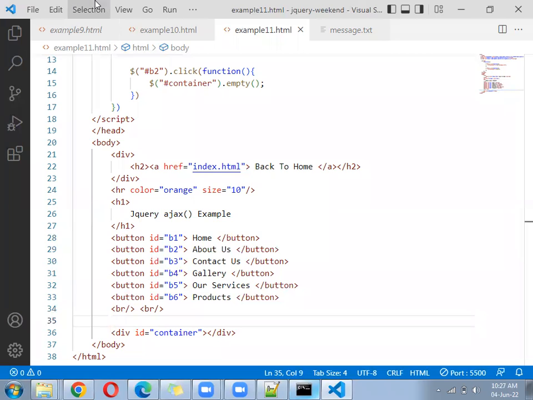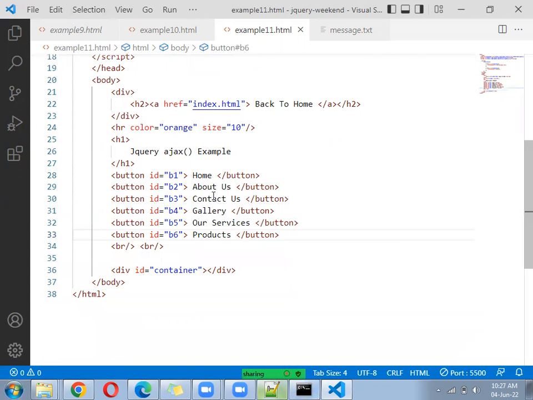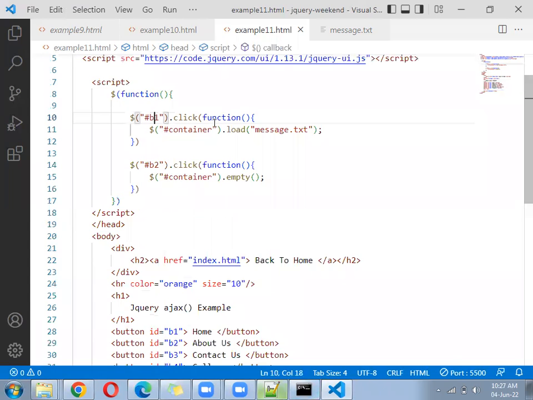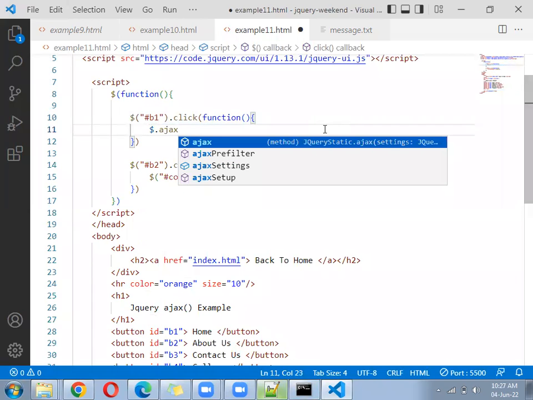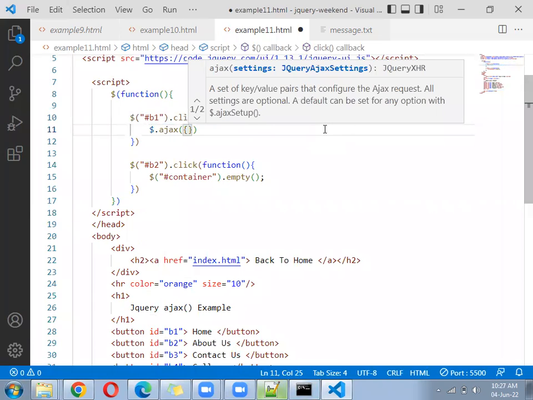Okay, hope you have written how many functions? B1, B2, B3, B4, B5, B6. Let's go ahead. Container is there. Now here B1 dot click, dollar dot Ajax.